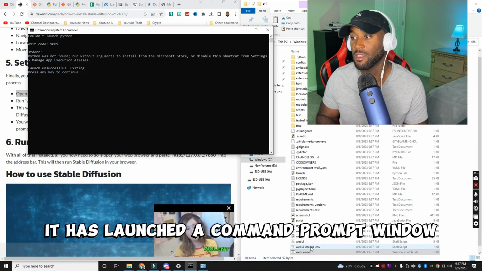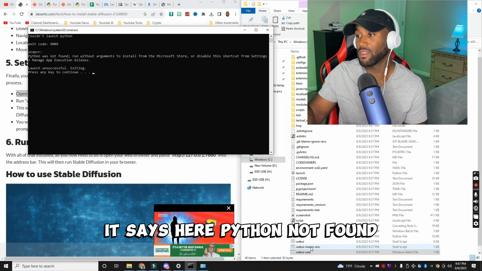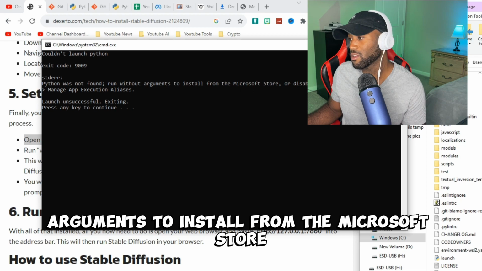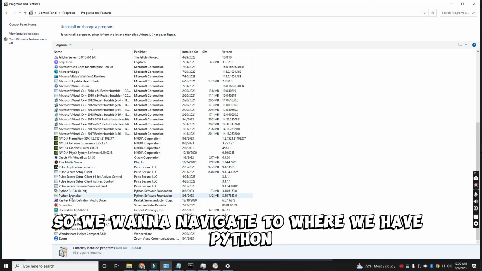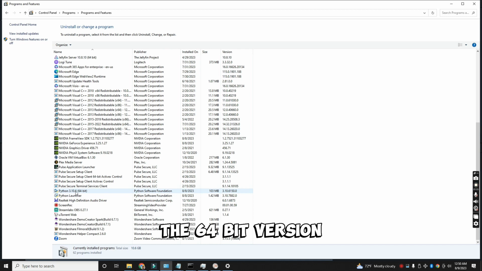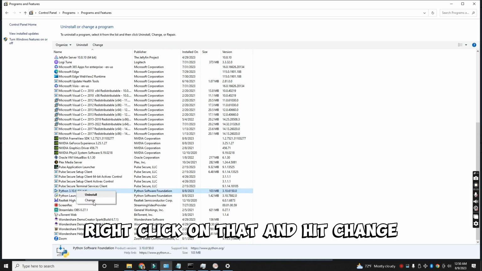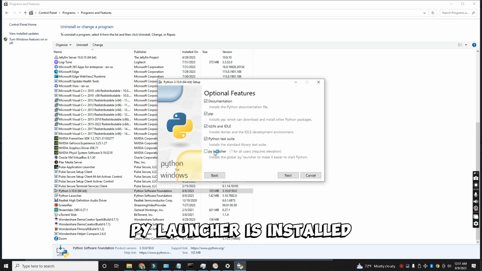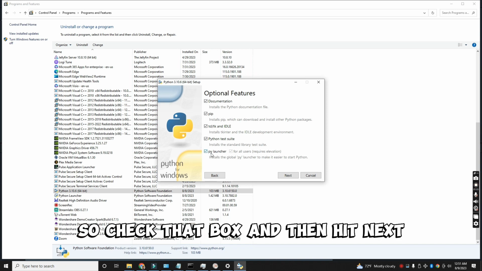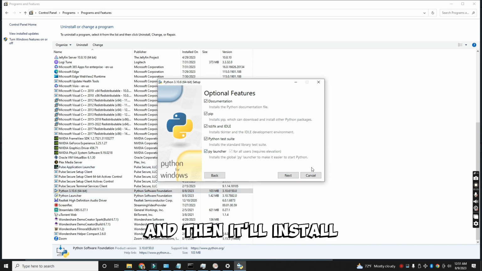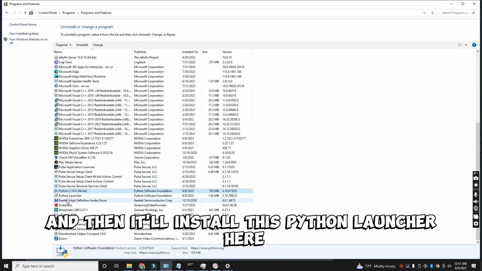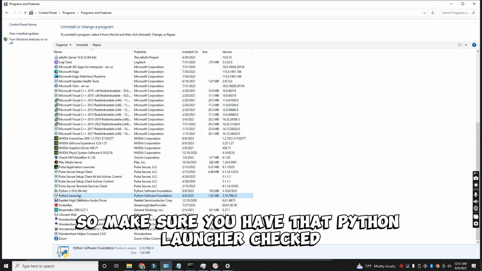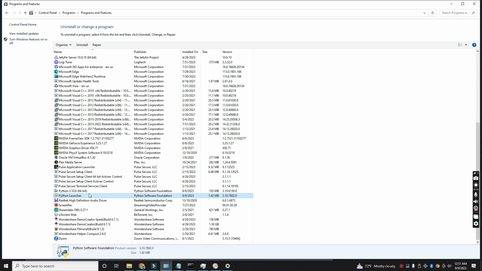It has launched a command prompt window. It says here Python was not found, run without arguments to install from the Microsoft Store. Alright, so we want to navigate to where we have Python, the 64-bit version. Right click on that and hit change, and then click on modify, and make sure that this py launcher is installed. So check that box and then hit next, and then it'll install this Python launcher here, and without it you won't be able to launch the batch file. So make sure you have that Python launcher checked and you'll be all set.